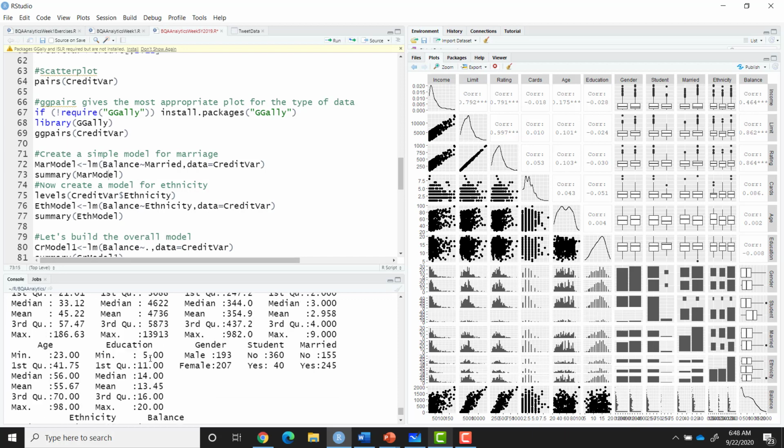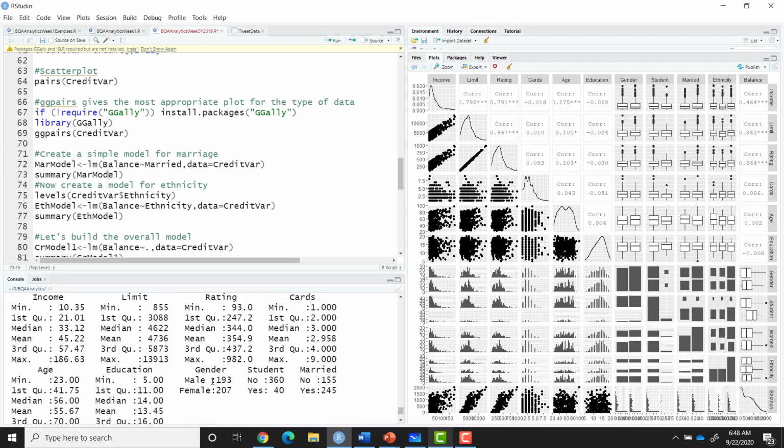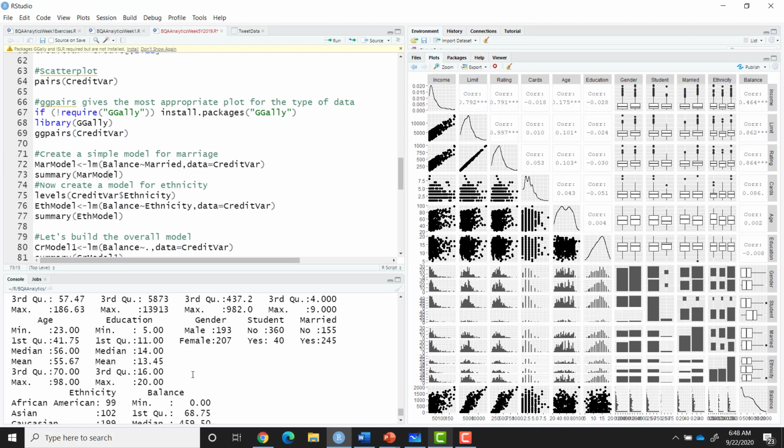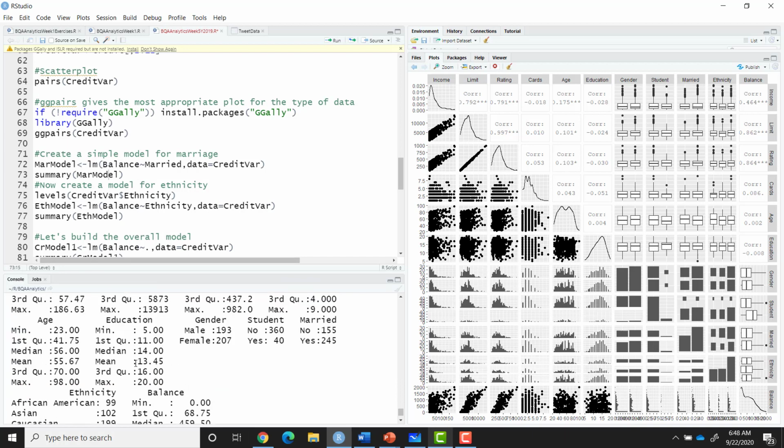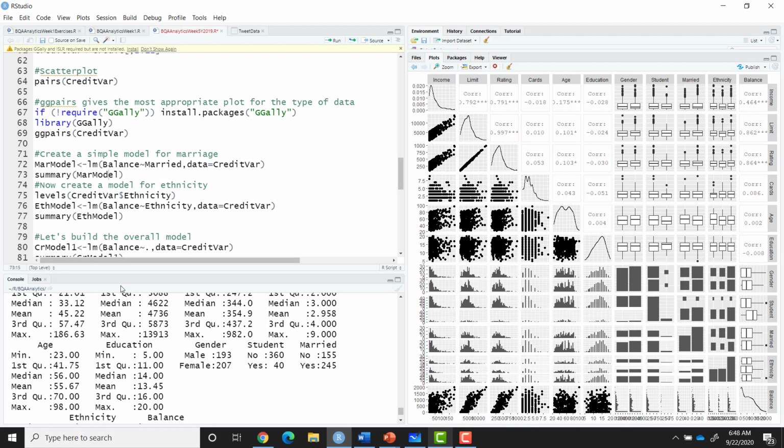Now we're going to build regression models. Again, this is a very simple data set. We have three ethnicities: African American, Asian, and Caucasian in the data set. So let's build a linear model where we have balance as the dependent variable and married as the independent variable.